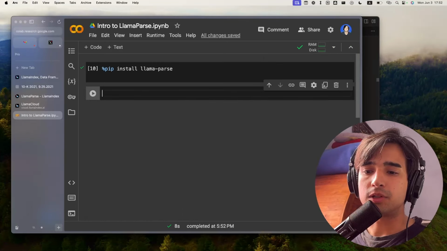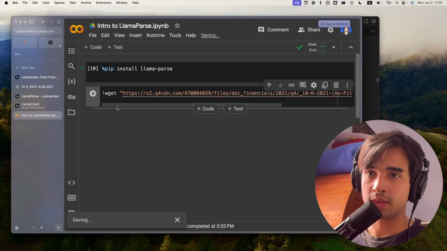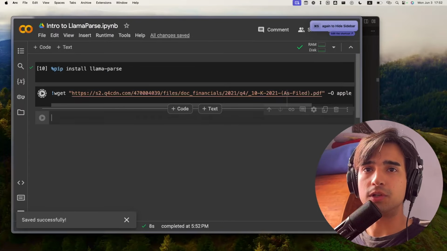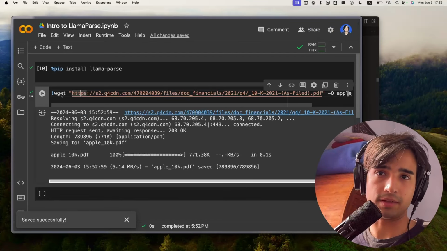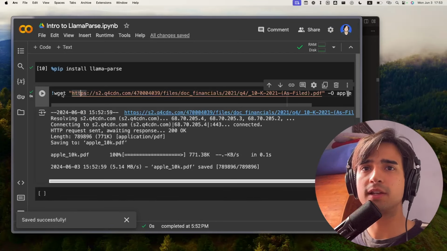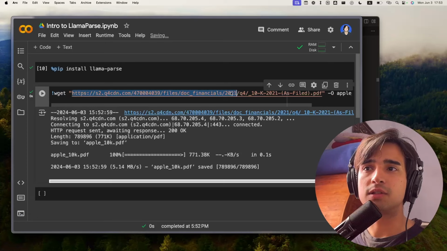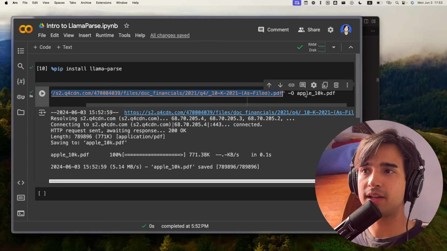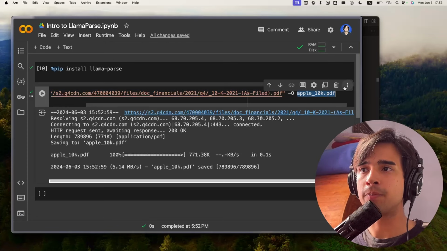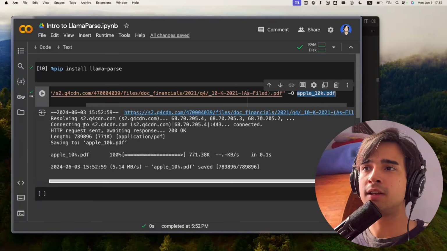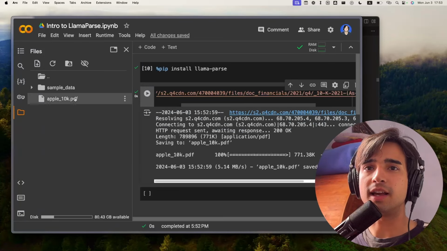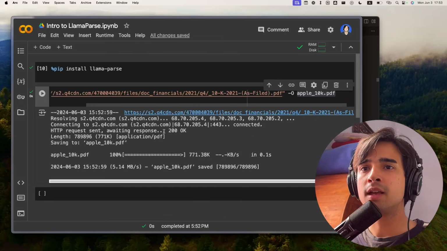And once that is done, we're going to be able to just download the file that I showed you just a second ago. And in order to do this, I'm just going to use wget. And there you go. So, just to be sure that you understand what's going on here, wget just downloads the file that I have right here. And I say that I want to download it into the apple-10k.pdf file. And as you can see, I have it right here already. So there you go.